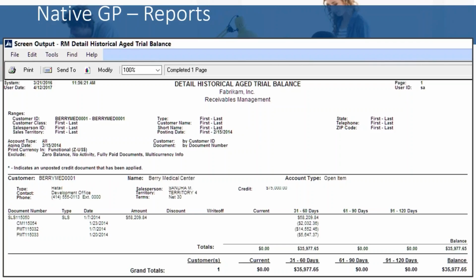It's laid out based on its report structure. This particular one is my historical aged trial balance, and I can see my invoices, any payments against them, and I got a nice subtotal. So this is nice because it's already done. It's completed. This report exists. All you have to do is log into GP and run it.